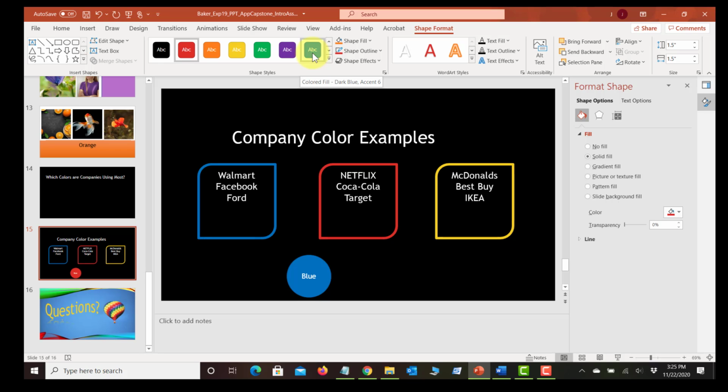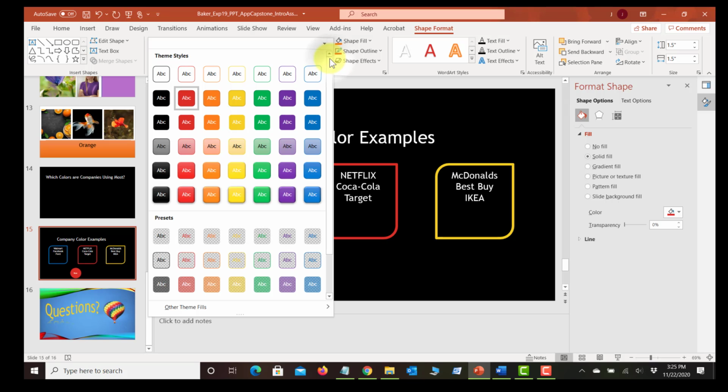Well, okay, here are my shape styles. I do see this blue. Well, it says that one's color filled. So let's look at all of our options. Sometimes it just doesn't. Okay. There it is, moderate effect, dark blue, accent 6.